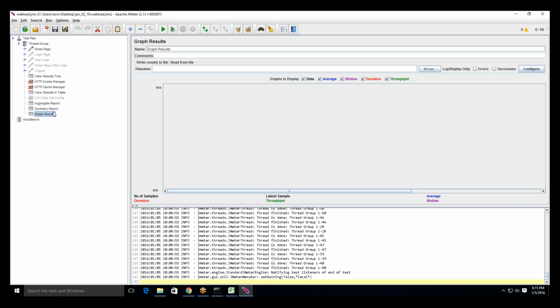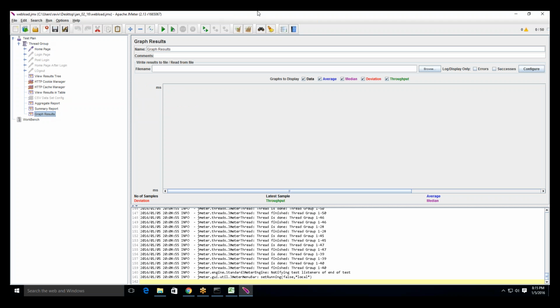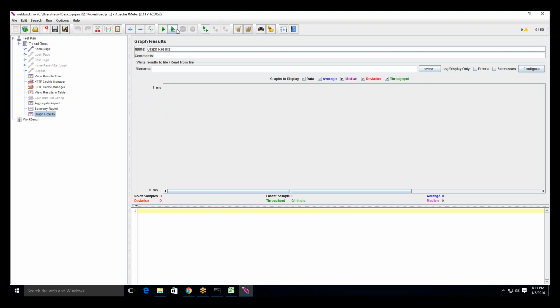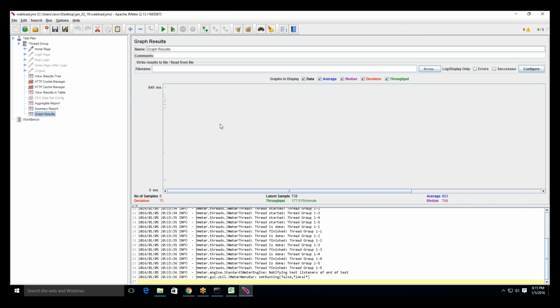Okay, let's start. Let's see the graph results. If you keep a load of some 5 or 6 users and loop count 1, you won't get anything. If I run it, you get some dots, and you can't understand anything from this.